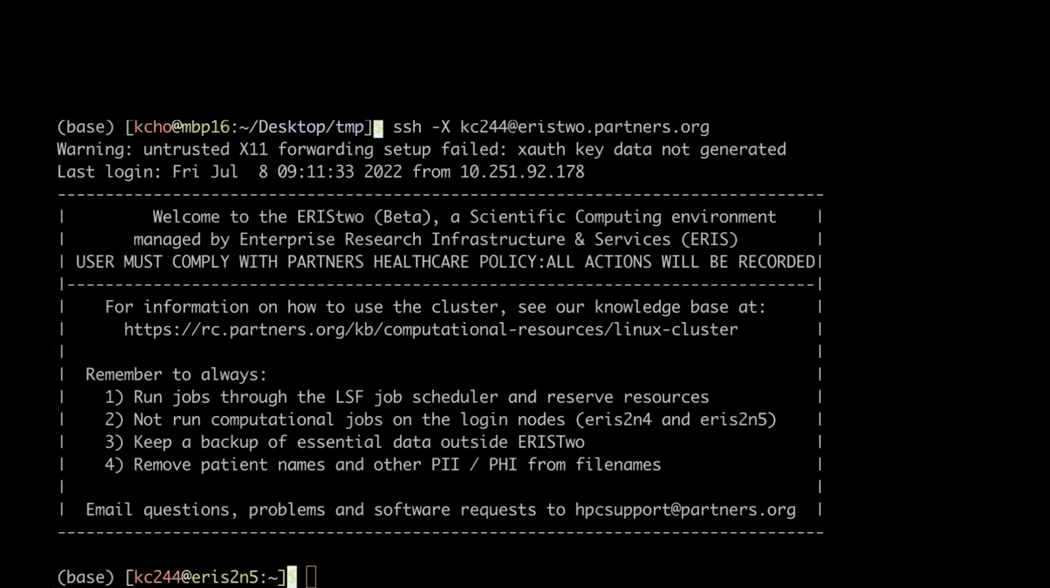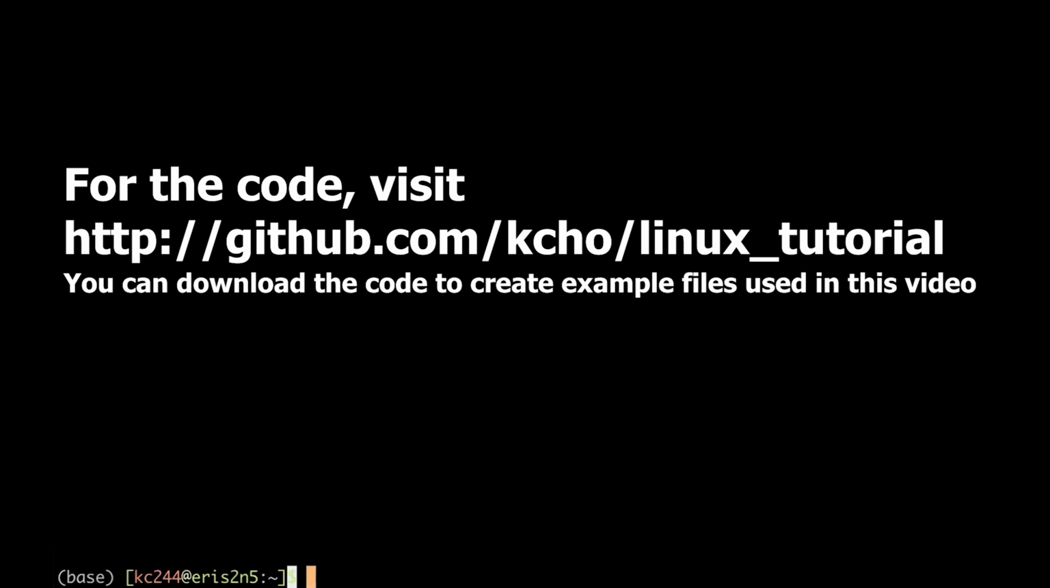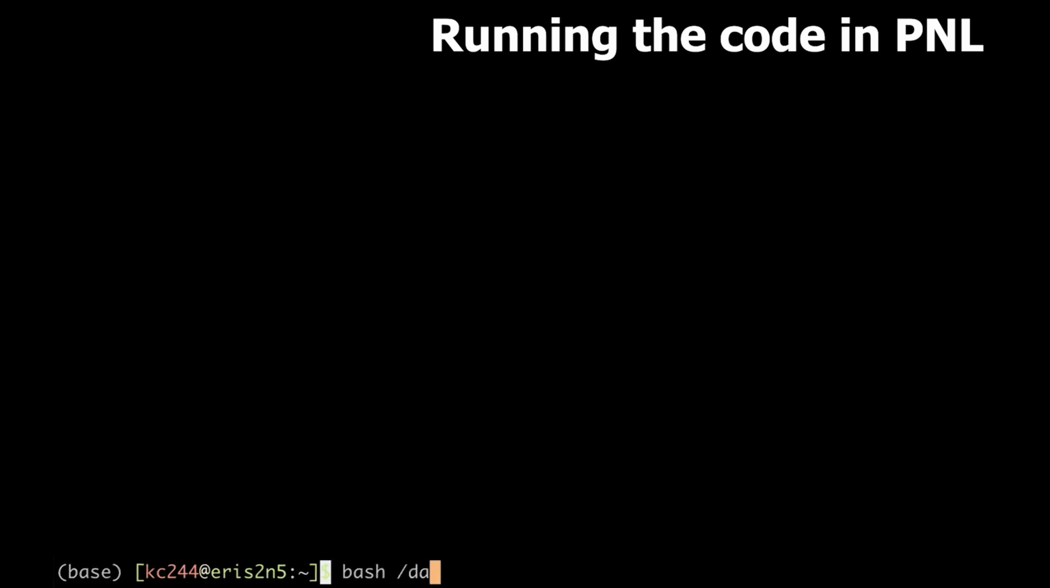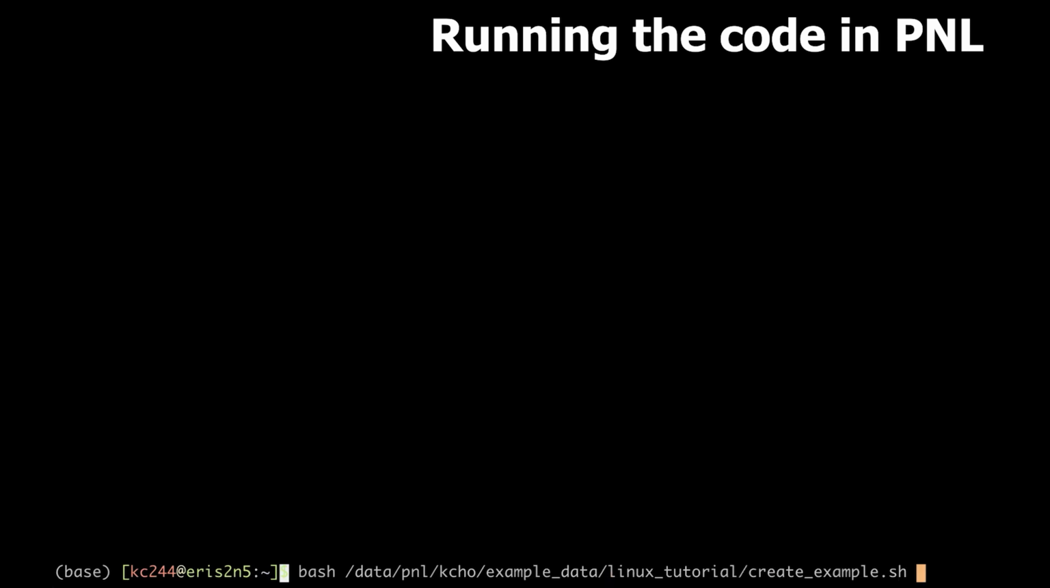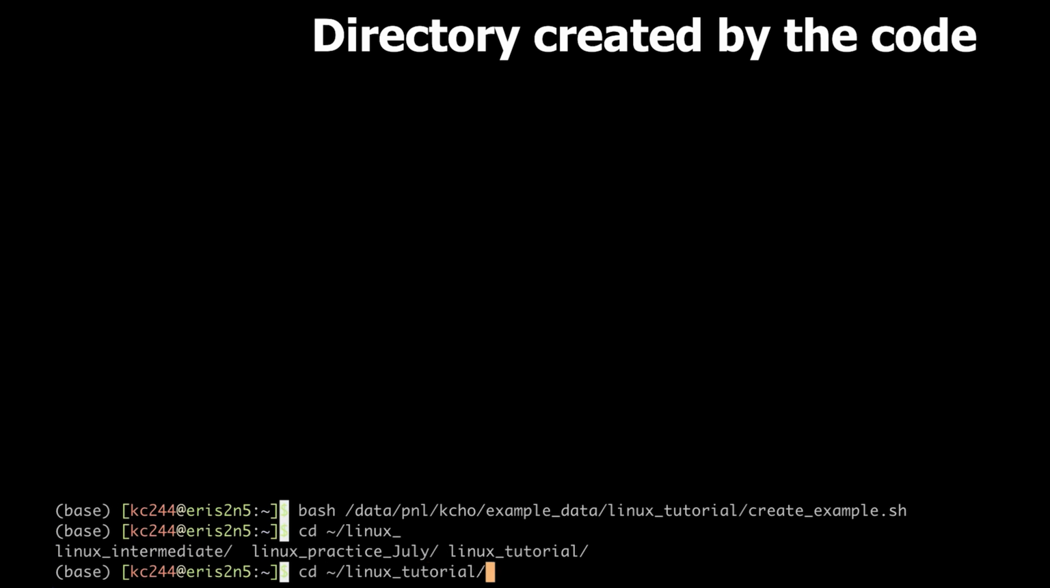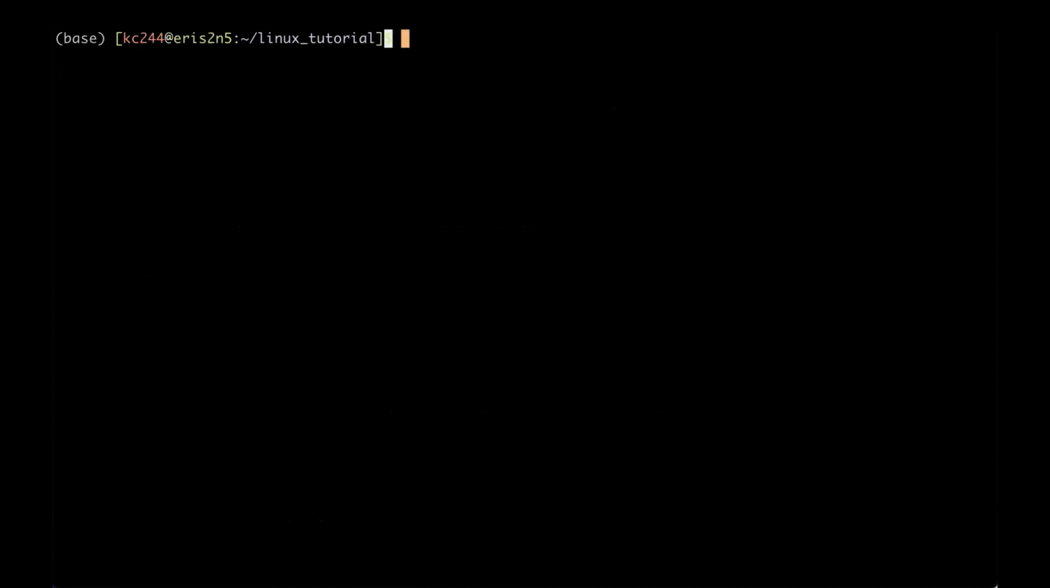Then what I want you to do, I created a simple bash file which will create an example for you. So follow me: bash /data/pnl/kchar/example_data. There will be Linux tutorial and then create example. Okay, I'm going to run this. Good. So let's go to a home directory. There should be a folder called Linux tutorial. Do you see them? I'll show you. Don't follow this.